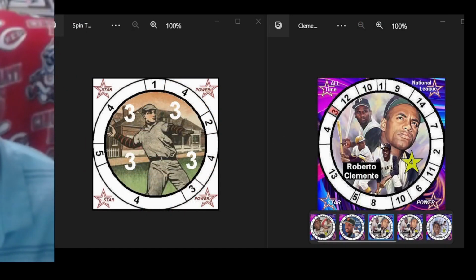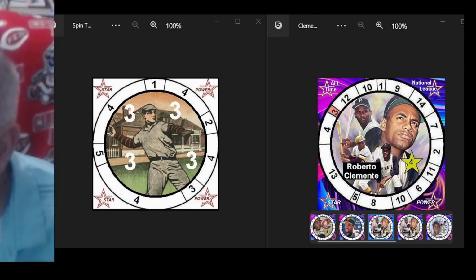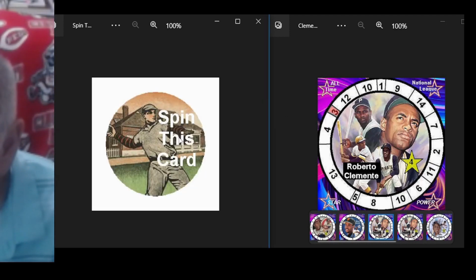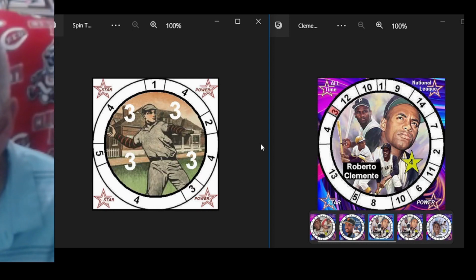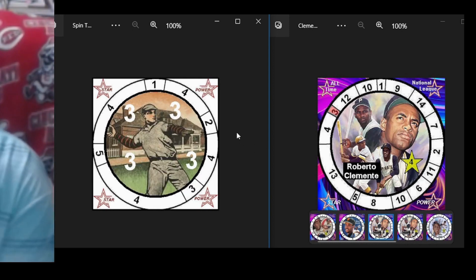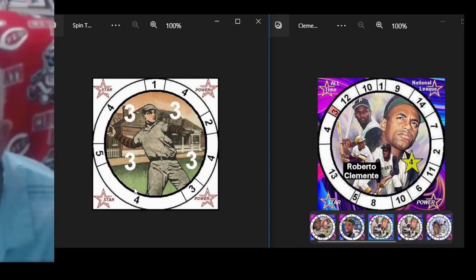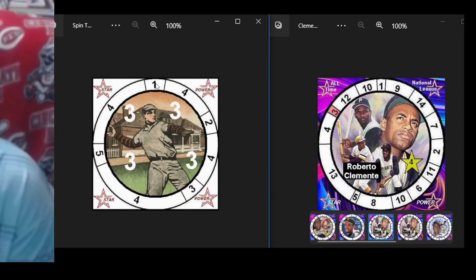So we spin Roberto, and Roberto spins the 3, bang. Then we get out the card that says spin this card. This is the first card you're going to spin. This is the Master 3 card. Okay, this one has all these numbers on it. We're going to go through each one of these numbers and show you what the result means on each one of these numbers right here. The first one that we'll see is the number 1.